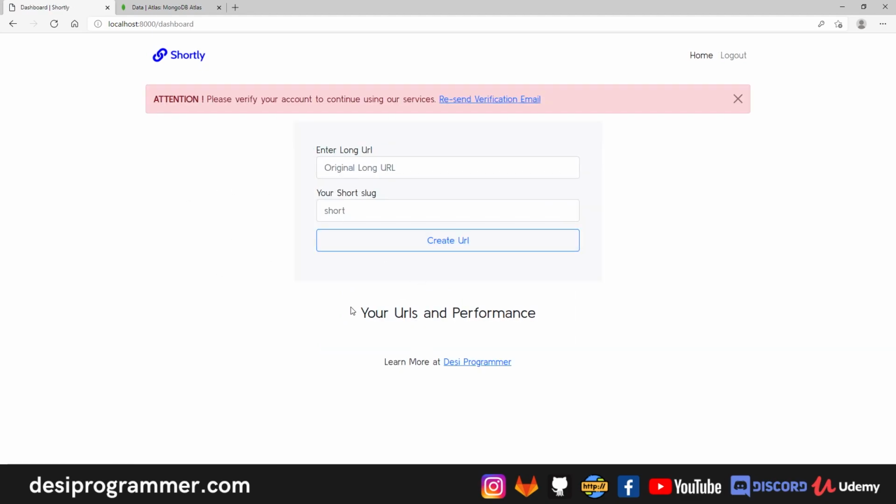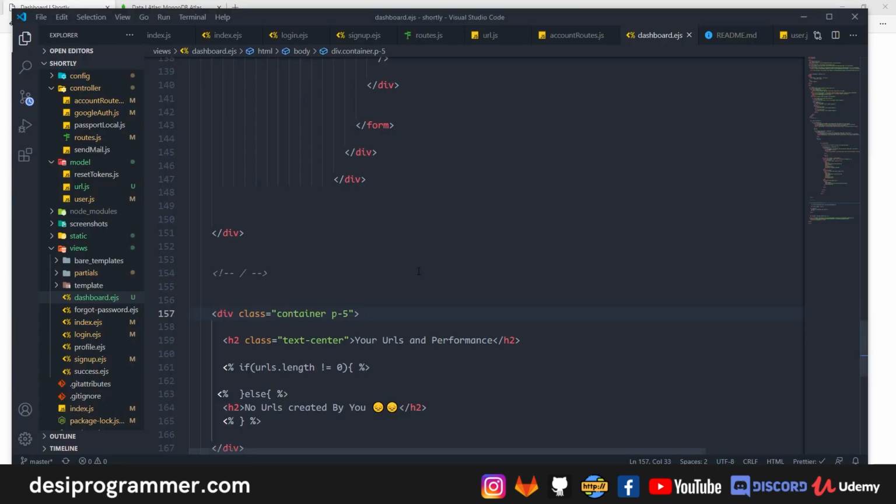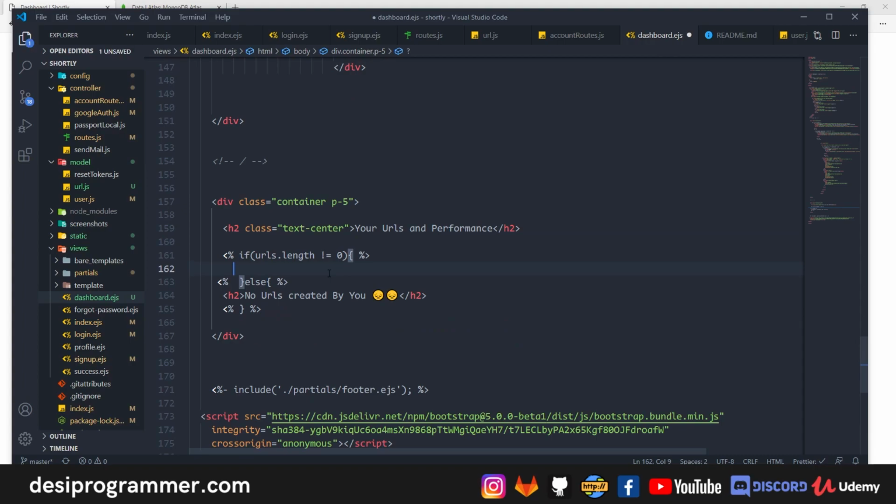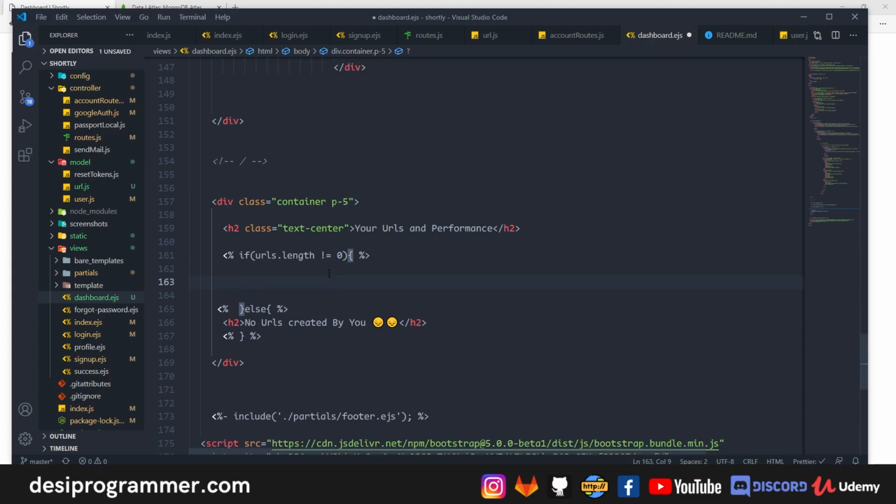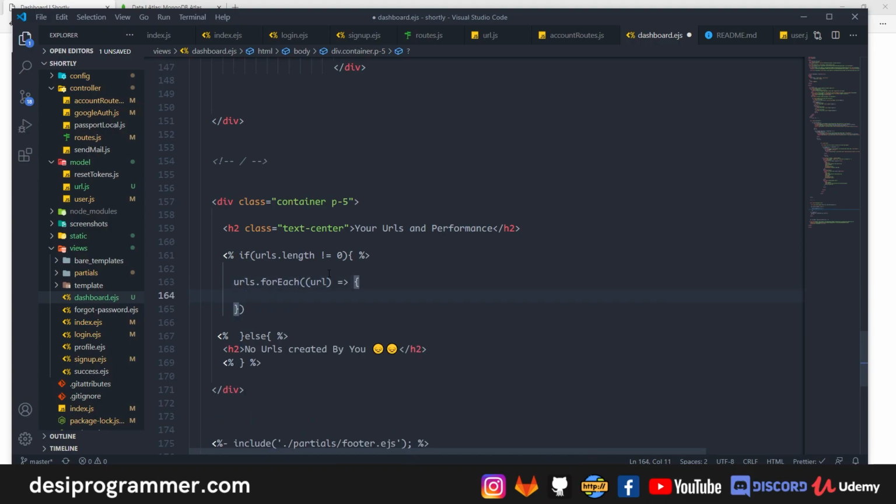Now here, as you can see, we get your URLs and performance, but I don't get. Okay, basically I have created a URL, so I won't get that, right? I have to actually show a URL. Let's go to dashboard again, and since I already created a URL, I have to show the URL. So for that, I will say URLs dot forEach. So for each URL, here I have to show something.